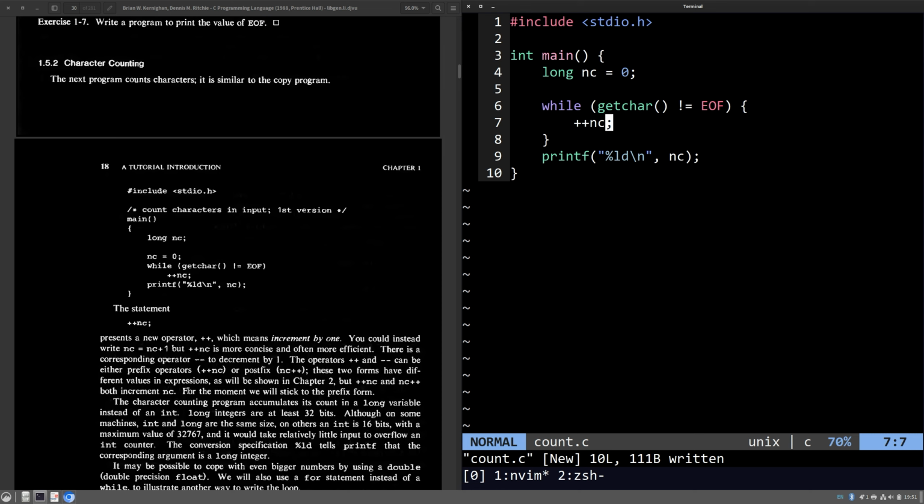The character counting program accumulates its count in a long variable instead of an int. Long integers are at least 32 bits. And what is it here? Okay, I don't know what nc is.